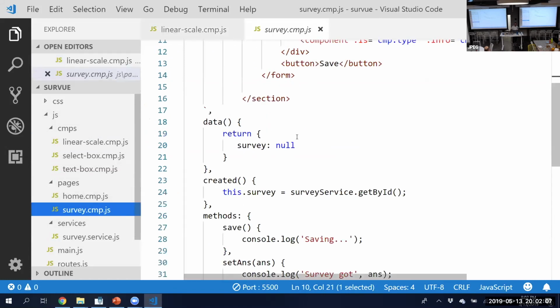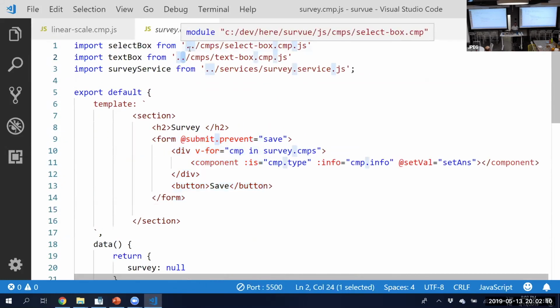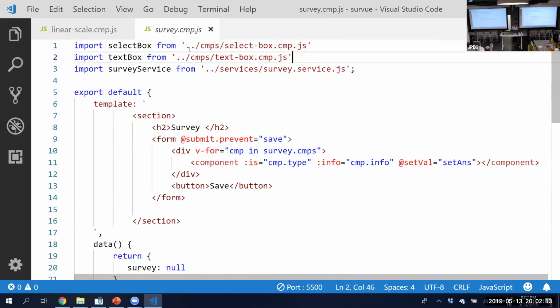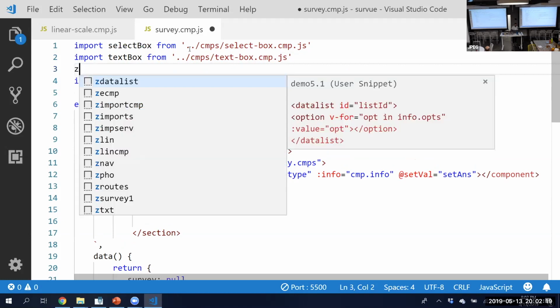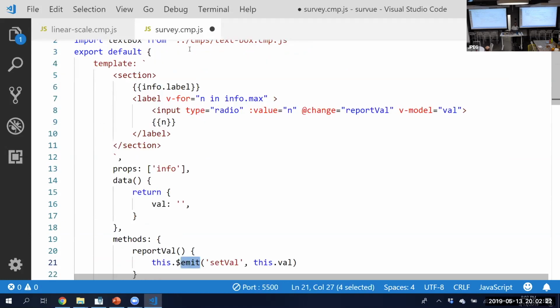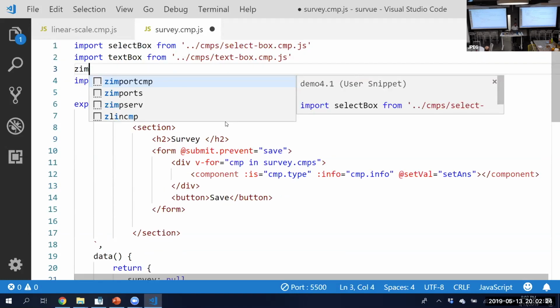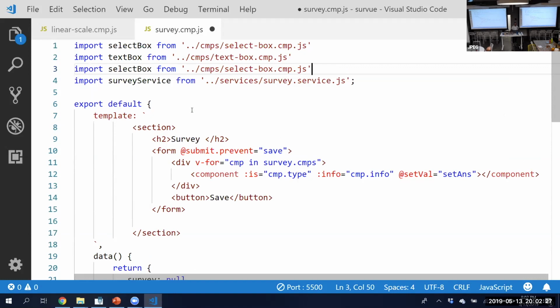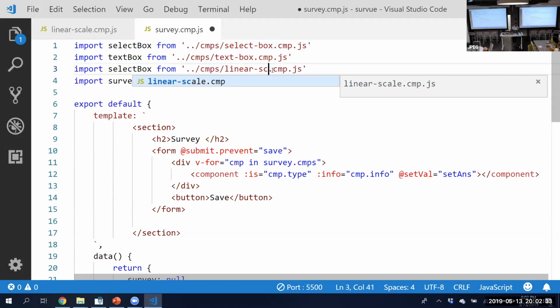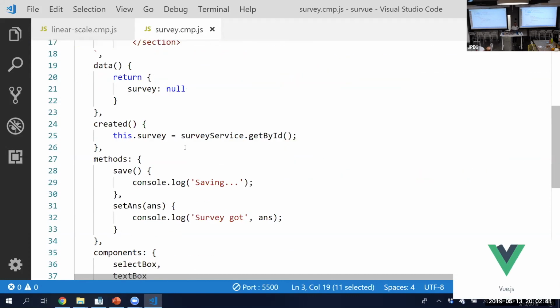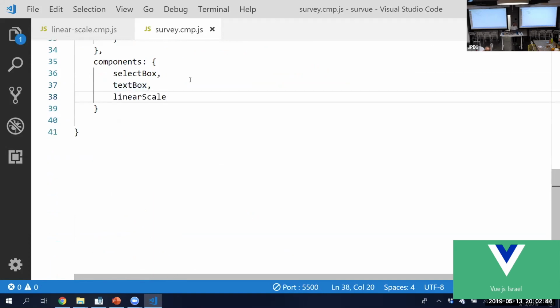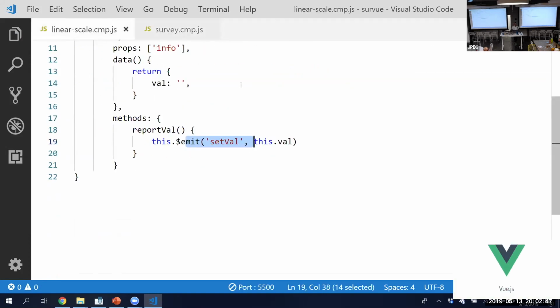Here we quickly import the linear scale. That's the name of the component, linear scale, and I can use this linear scale right here, and then I can add it here to the components, because otherwise I won't be able to use it. And now I can have this linear scale in my survey.